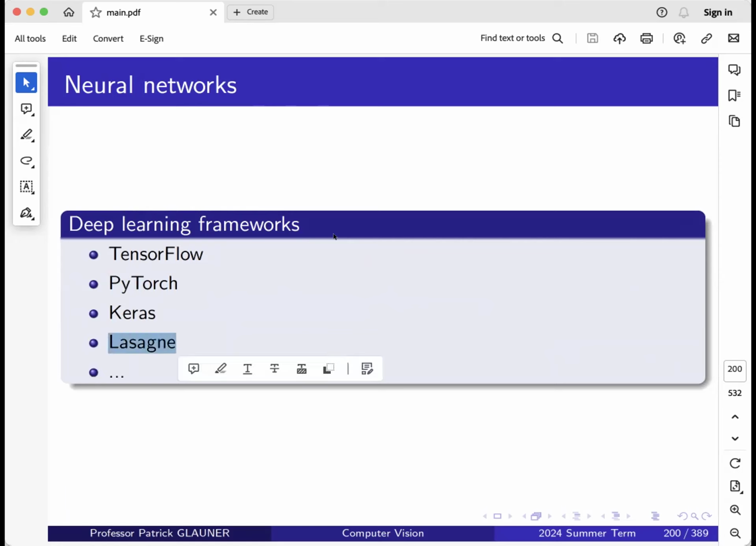Lasagne was called like this because the idea is, in a lasagna that you eat, you have multiple layers that you stack on top. And that was the inspiration of the name Lasagne. This deep learning framework is not really common anymore. I think with TensorFlow, Keras, or PyTorch, there's now a much bigger community and many more people working on this.